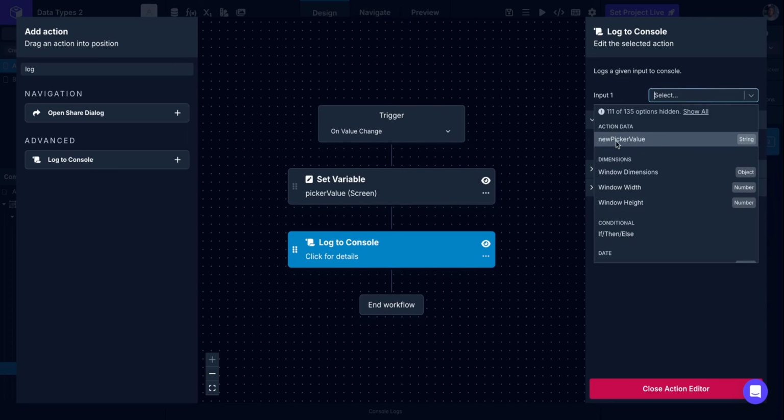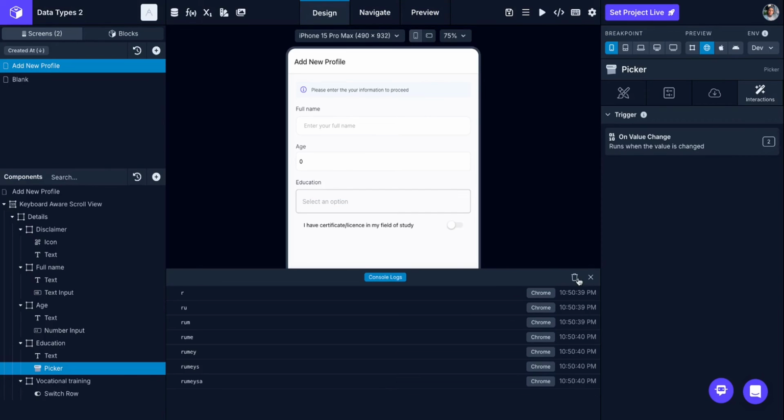We can choose the action data. Let's clear. There you go. We chose the vocational training and it showed us the label, but actually we're picking the value for it.